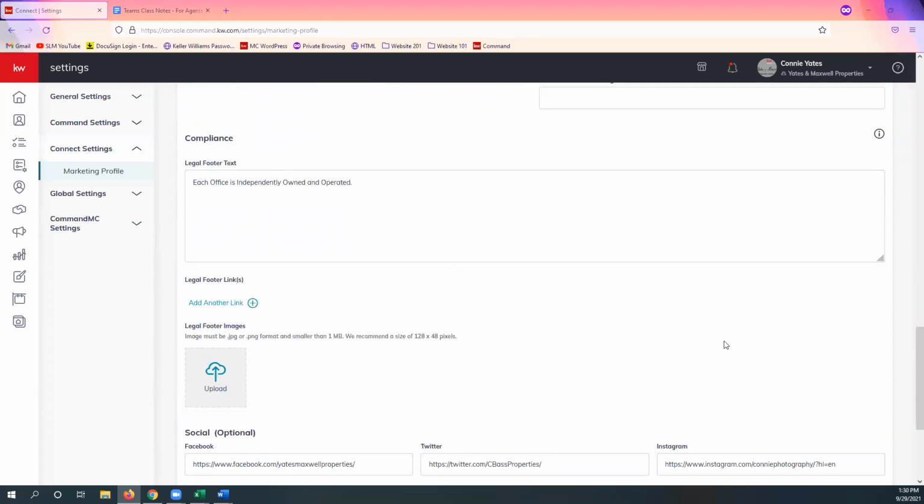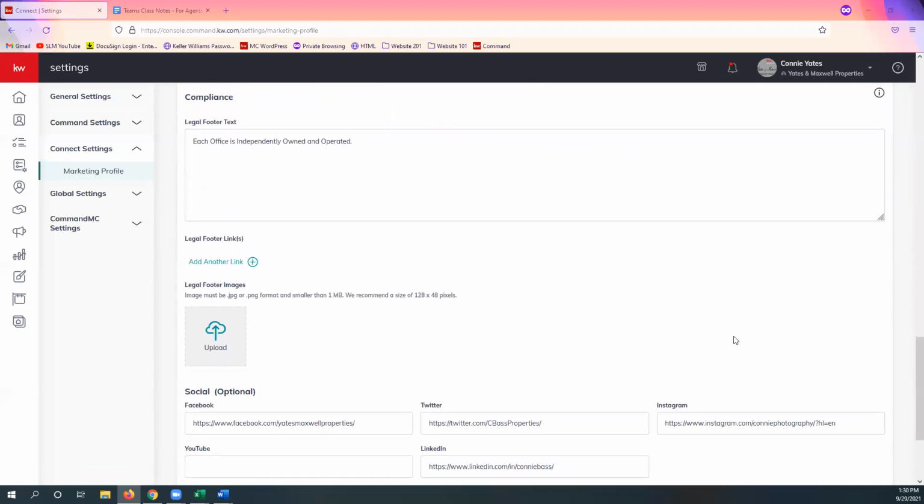Underneath that, we have compliance. As far as compliance goes, this will be the same if you are an individual agent or a team agent. As far as legal footer text goes, you can add in whatever your brokerage decides. You do not need to have "each office is independently owned and operated," as that is a standard legal footer, so that will already be there. This is actually duplicated on her website currently, so just keep that in mind. You don't have to have that there. Some boards and brokerages may have specific text they do want added. If that's the case, this is where you can add that in.